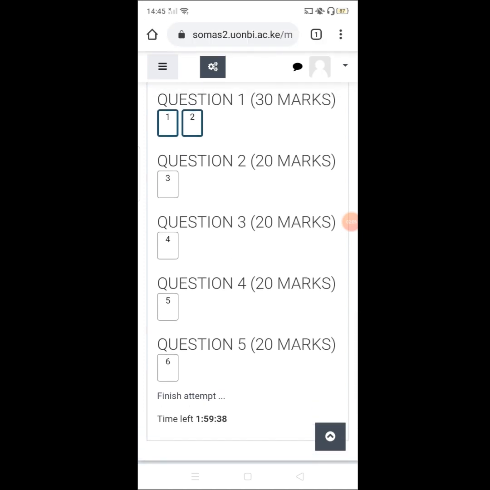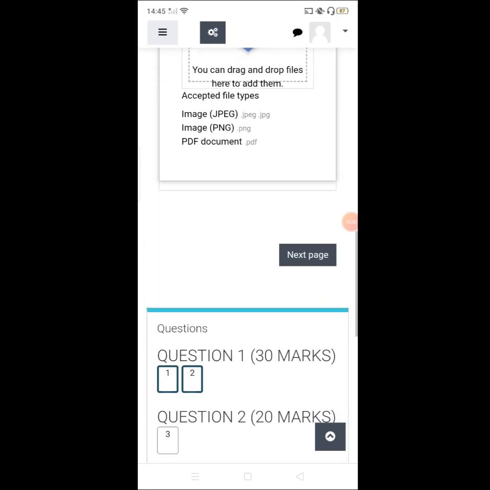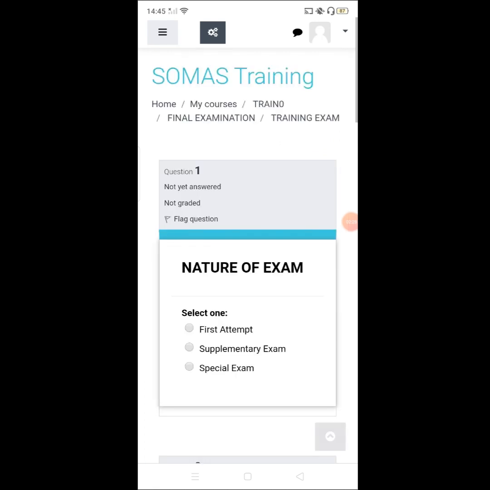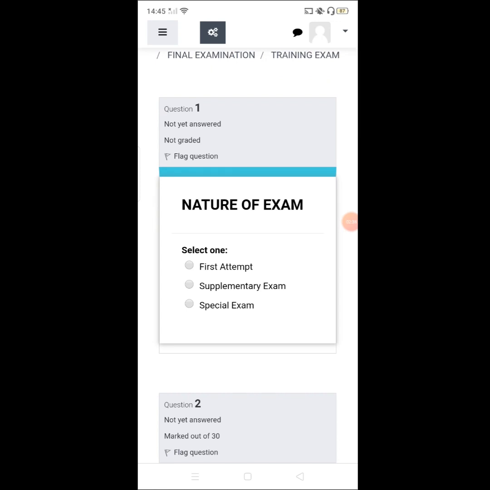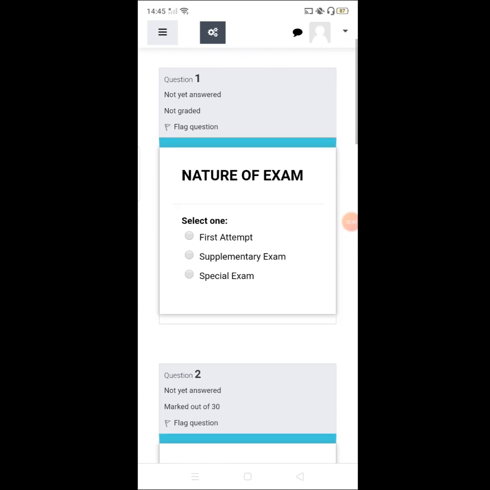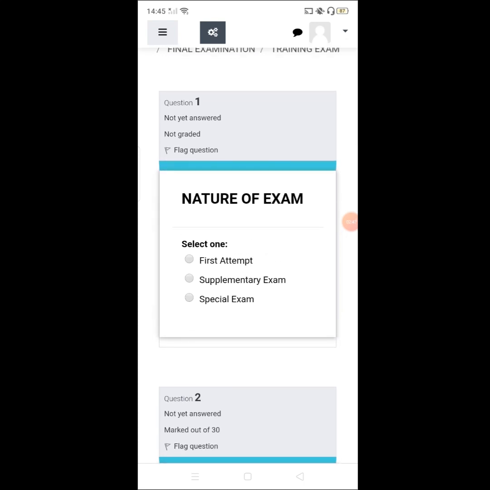So the navigation page appears at the bottom part. From the instructions given, I'm supposed to answer question 1 and any other 2 questions. So in this demonstration, I'm going to answer question 1, question 3, and question 5. Let's start the first case. So I'm selecting the first part of question 1. The first question here is the nature of the exam. Here I'm expected to indicate the nature of the exam, whether it is a first attempt, a supplementary exam, or a special exam. So this is a question that you must answer.